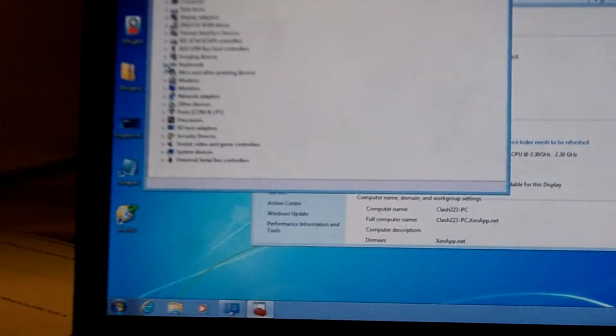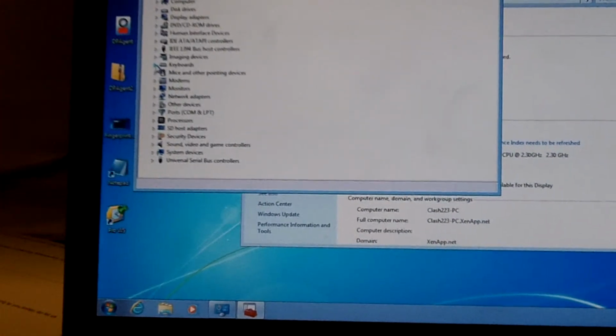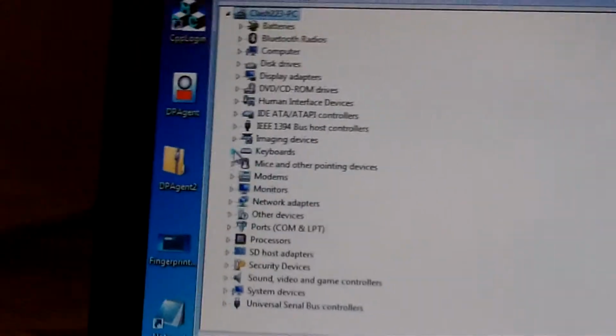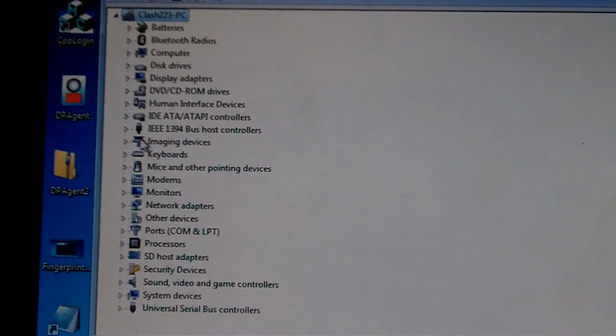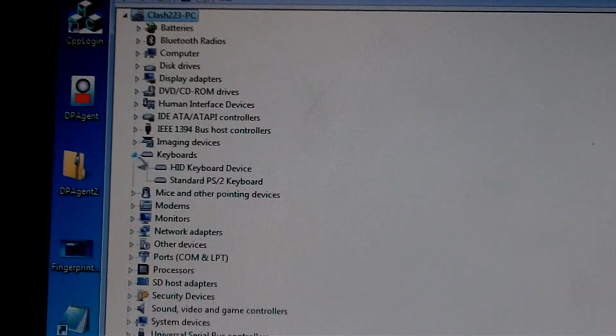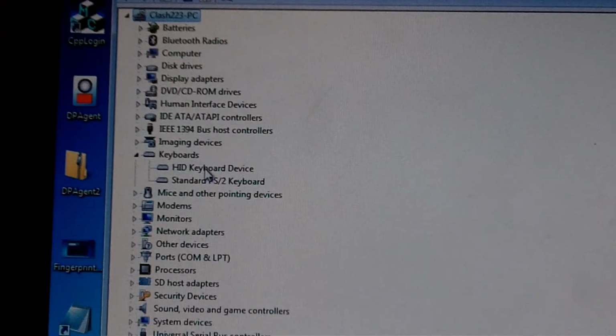But the tricky thing here is in the device manager, it shows up under keyboards as a HID keyboard device.